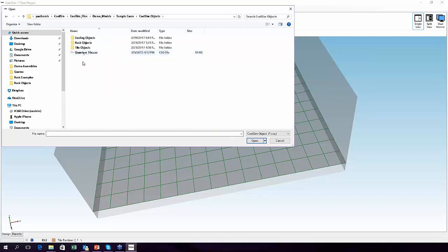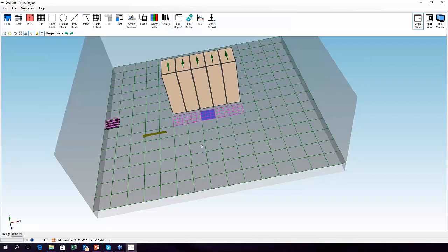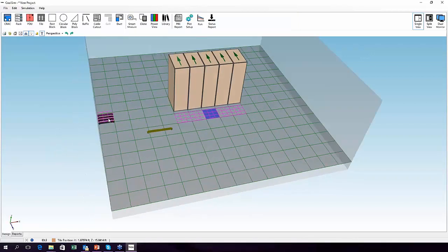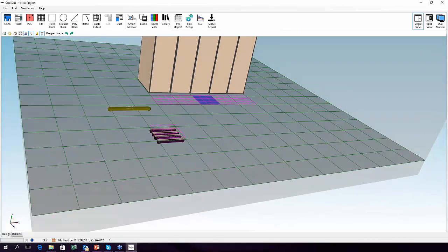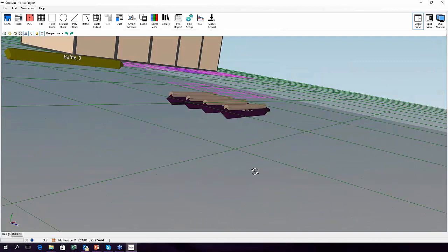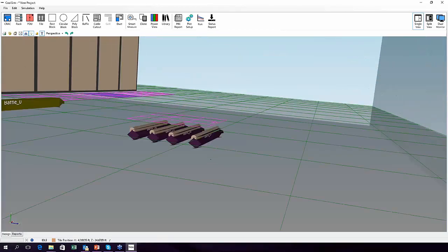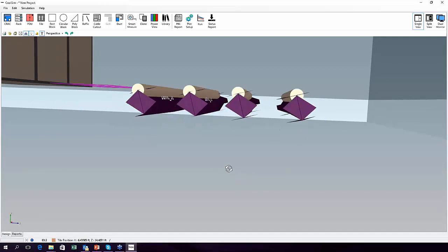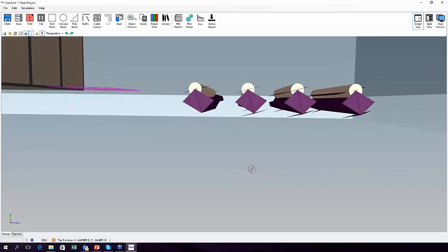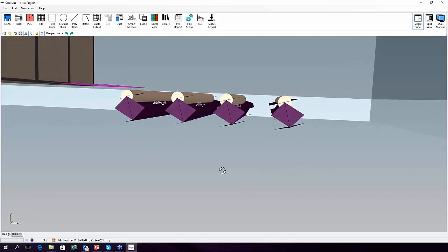CoolSim objects, and under objects I've got tile objects. Let's bring in a triad tile. This is an assembly. There it is right there. Because it's an assembly or a group, I can move it anywhere I want. And you can see the way that this works is that underneath the floor there are angled baffles. And this actually works very well, and it shows a big difference.